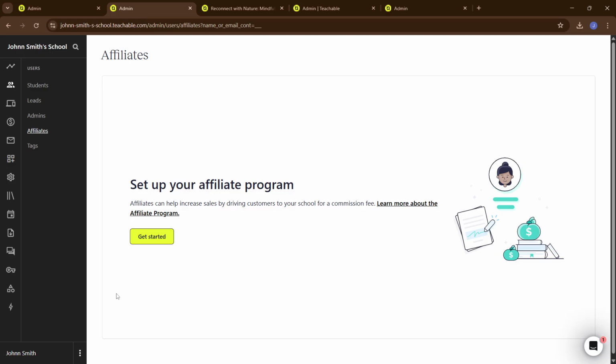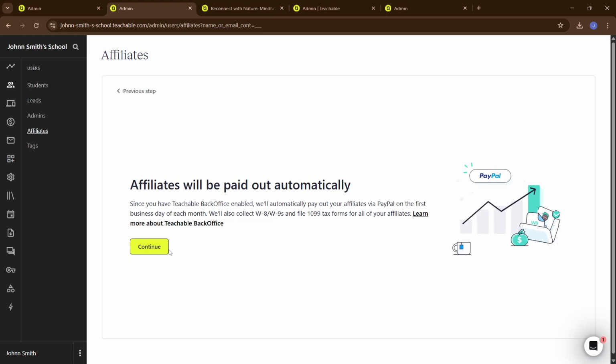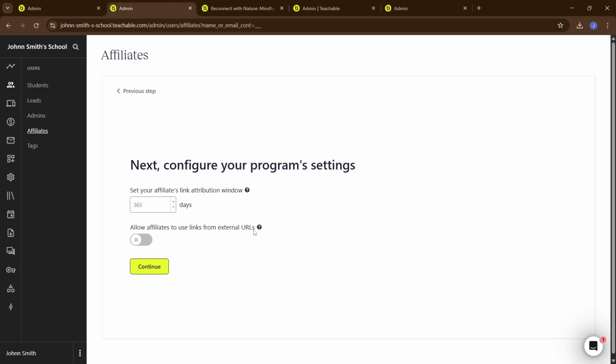First, let's navigate to the right place. In your Teachable admin, head to Users, then choose Affiliates. Think of this as your central hub for the entire affiliate program. This is where you'll see the people who promote your courses, review their details, and manage the commissions they earn. If you're just getting started, simply arriving here is effectively where you'll enable and manage your affiliates going forward.